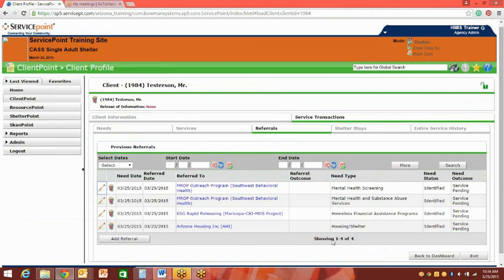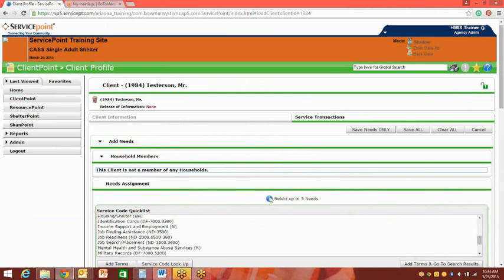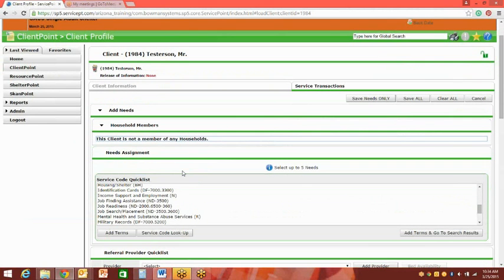Another example on how to add a referral. Click the Add Referral button. You are not limited to service or needs in the Service Code Quick List section. You have the capacity to search the AIRS taxonomy by searching for a service. Before using the service code lookup, you should always ask your supervisor's permission before deviating from the list and looking up a code from the AIRS taxonomy. Click the button Service Code Lookup.